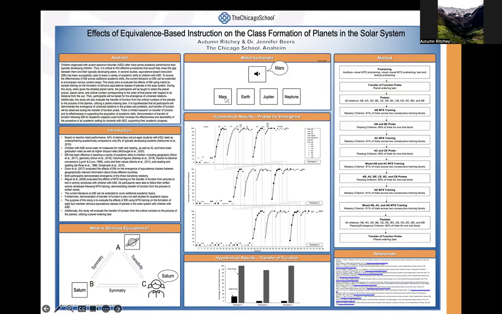The study will begin with a pretest for all relations. Then an initial transfer function probe will be conducted where the participant will be asked to place the planet pictures in order. In this study, three relations will be directly trained using MTS training on a PowerPoint. The AB, AC, and AD relations, particularly, will be trained.